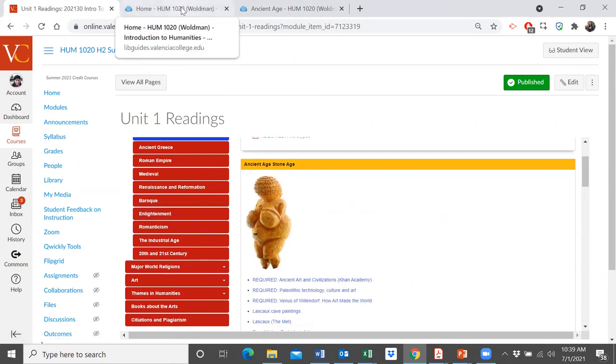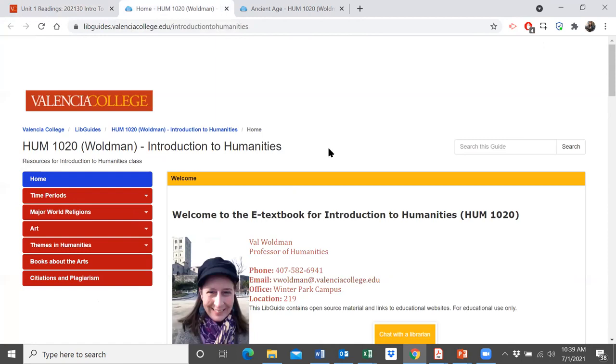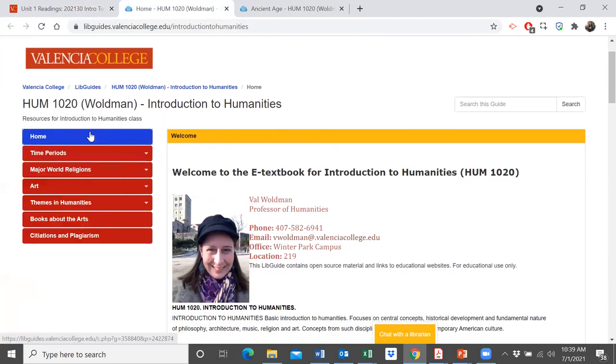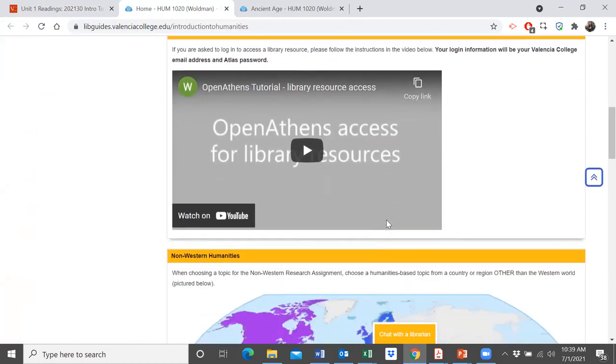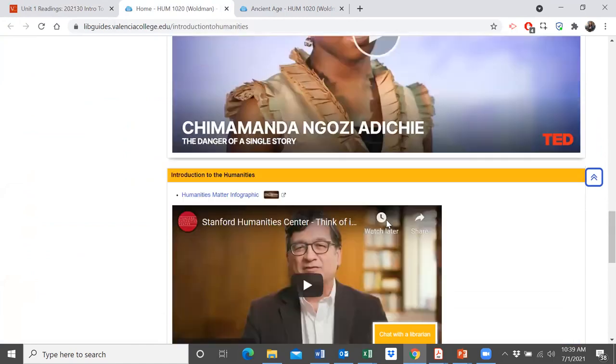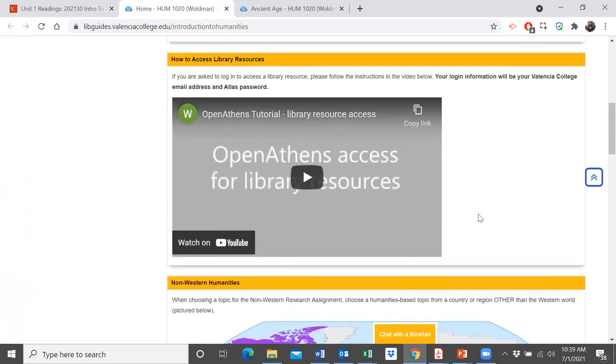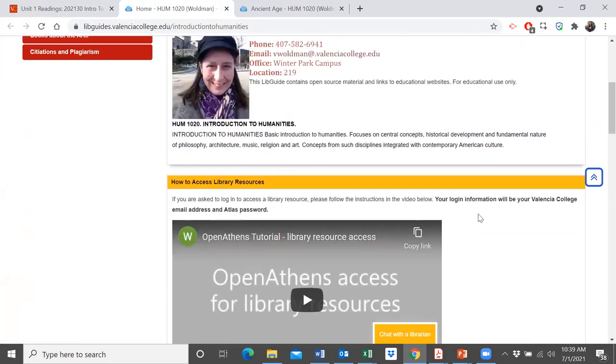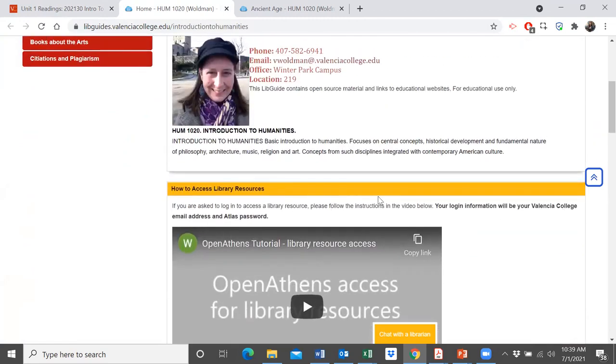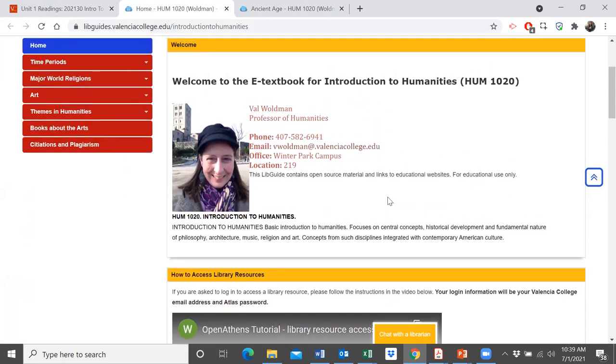Let's go back to the actual LibGuide so we can see how you would navigate this resource. On this side, we have the home page, which has information about the course and some humanities videos. Also some information about how to access some films on demand videos. You would log in with your Valencia email address and Atlas password if prompted.